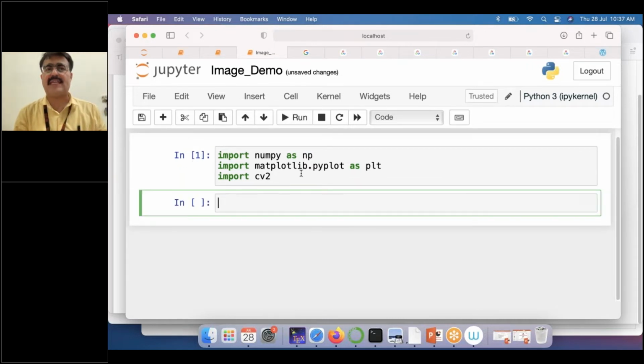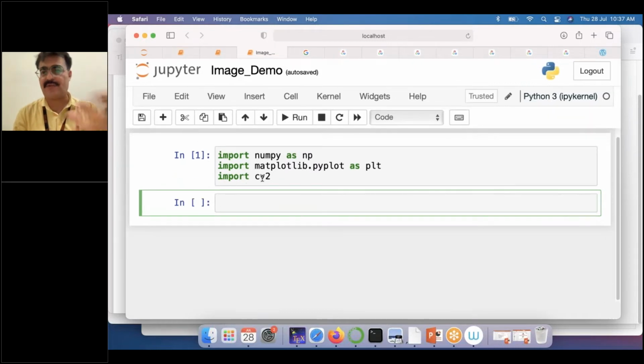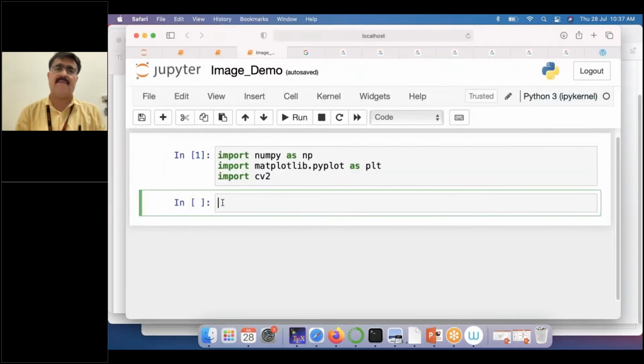Yes, so it has run, because they are already installed. If it shows an error, that is, if it is not installed, you can use the pip command to install it. Now let's say I have many image files in my folder. So let me open some file. What I can do is read an image file into a variable called image.